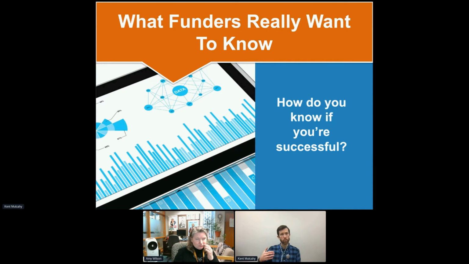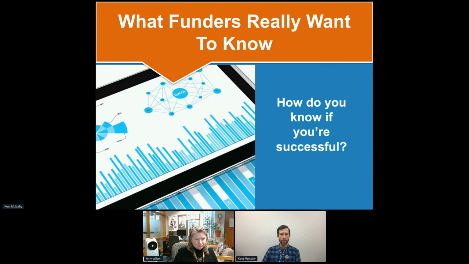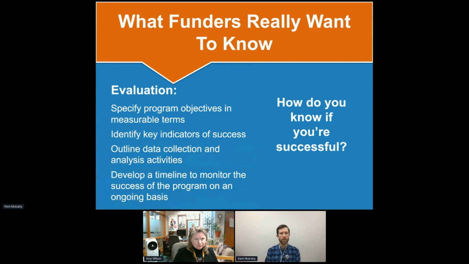So you really have to think about how you will know if you're successful, and you'll need to explain in your proposal why you landed on how you're going to measure things. They need to know that. So when you think about evaluation, you need to specify program objectives in measurable terms.